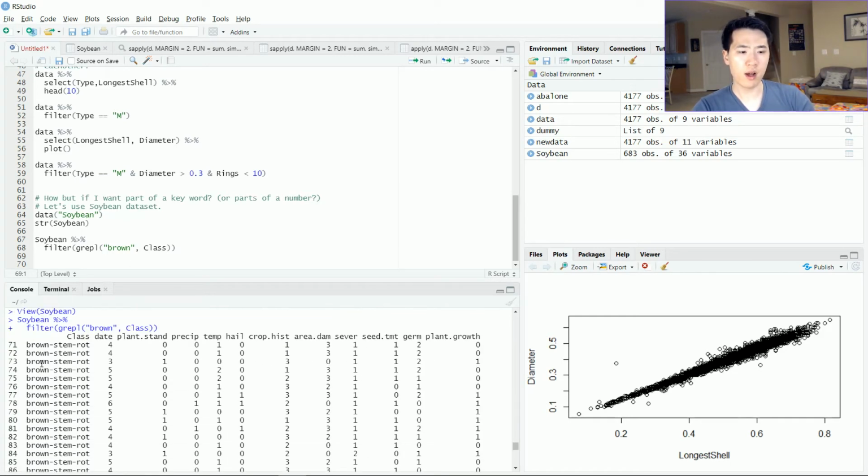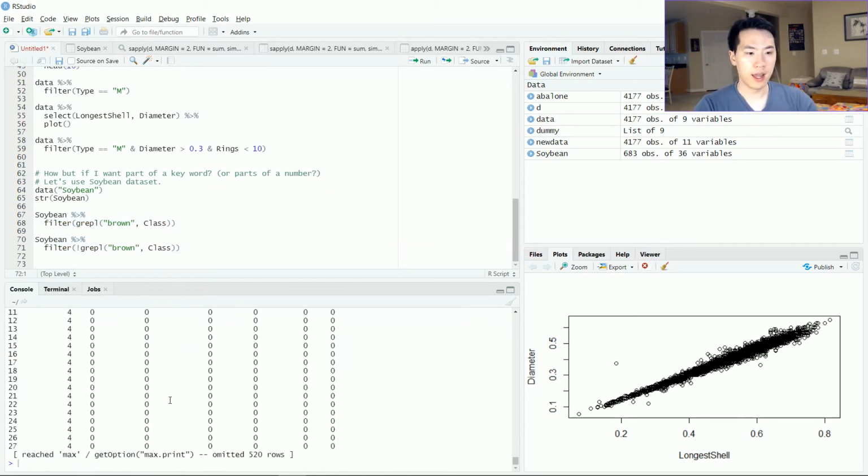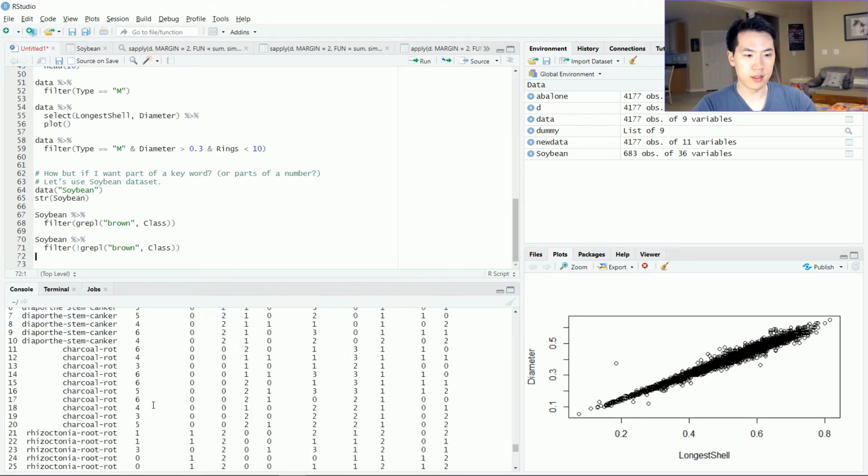And maybe you don't want the word brown inside of your column. So all you would do is pretty much do the exact same thing, but you would just add a not operator, or the bang operator as you would call it. And then let's go ahead and run that. And this is what you get.